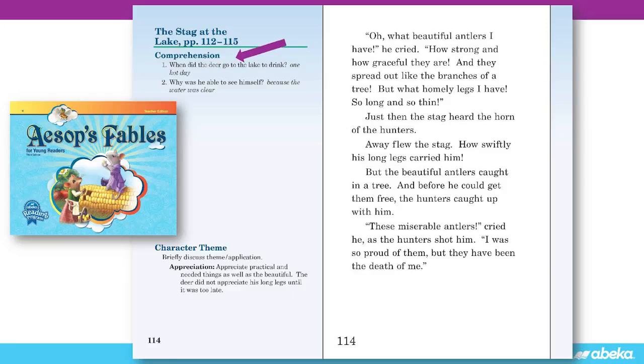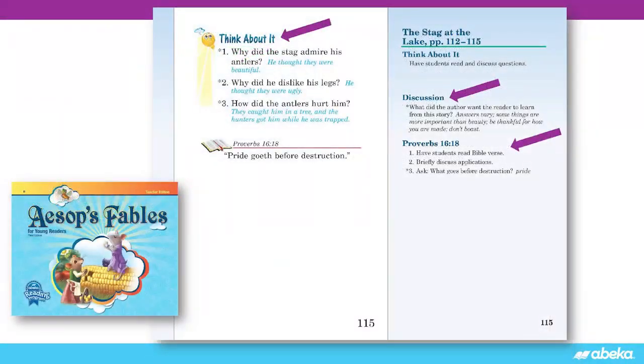This is the 6th reader in the series. Comprehension questions are there to provoke them to pay attention and to understand what they are learning. We mentioned before that when they're marked with an asterisk, it's going to be a thinking question, definitely challenging their comprehension as they are reading through. And you also notice that there is a Bible verse at the bottom there about pride goeth before destruction.